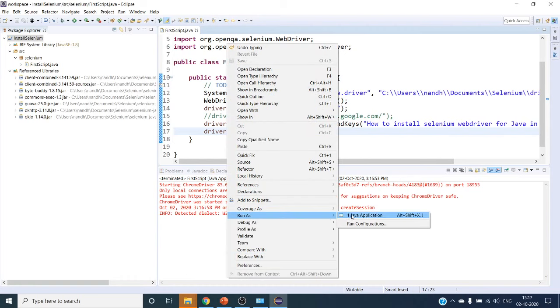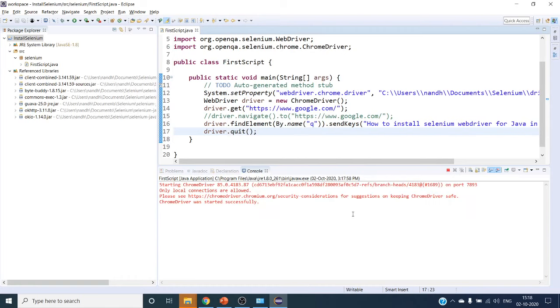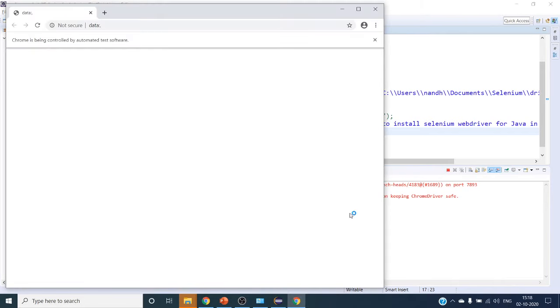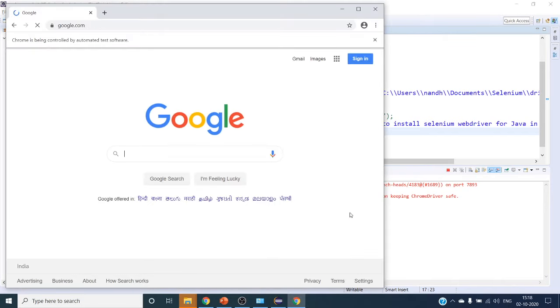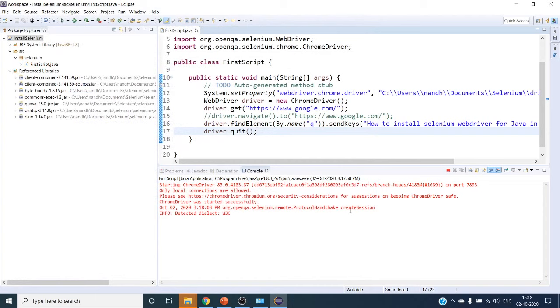Right click, run as this. It launches a browser, types google.com and types the text how to install, and then it quits the browser. That's all. This is how the complete installation will work, and how you can start with your Selenium scripts. If you are a newbie in Selenium WebDriver, it is not tough for you to start with these simple methods and a simple installation procedure.